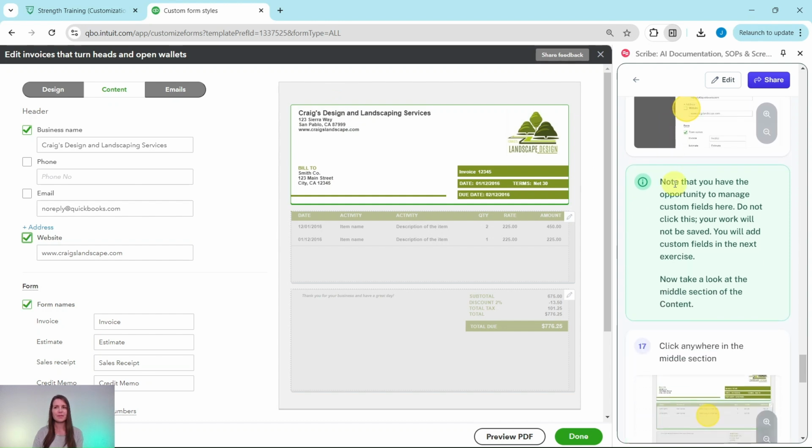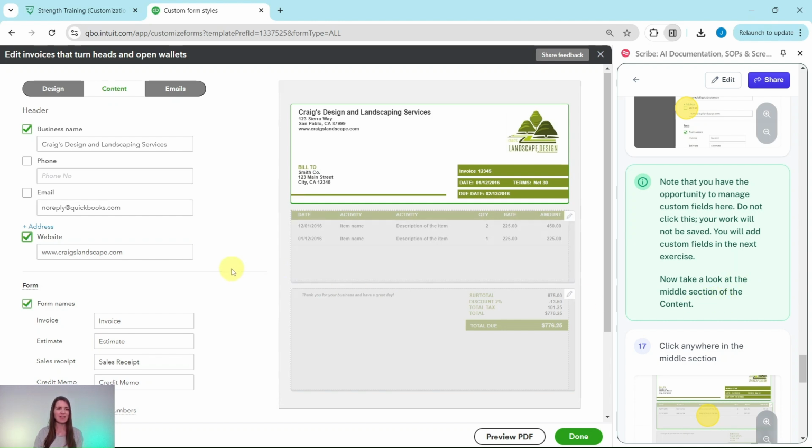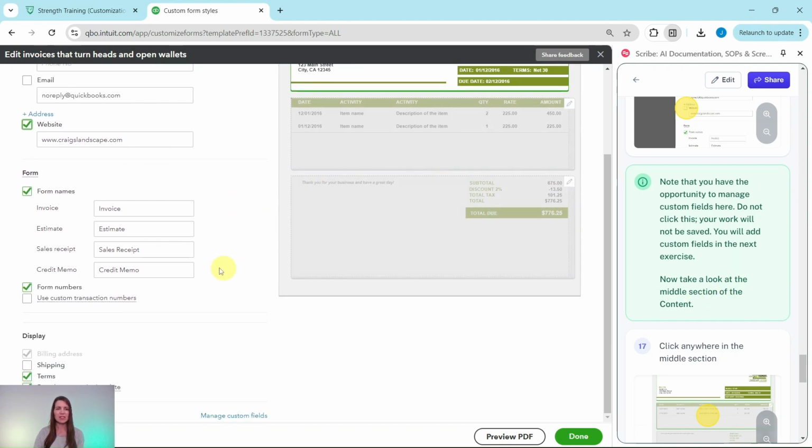Now note that you have the opportunity to manage custom fields here. Do not click this. Your work will not be saved. You will add custom fields in the next exercise. For now, we're just going to take a look at the middle section of the content.